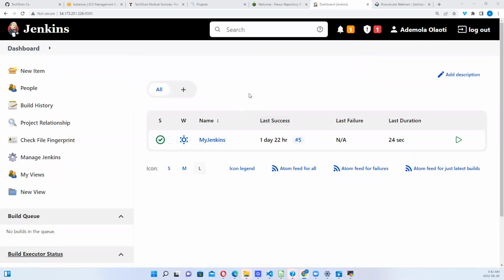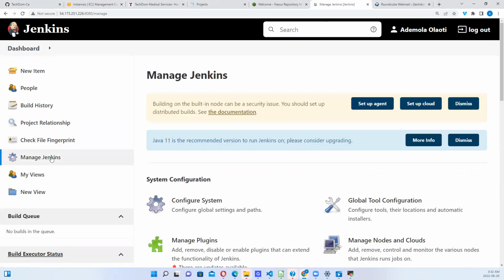We want to look at how we can set up email on Jenkins such that messages can be sent to developers and other stakeholders as applicable. Now, to be able to do this, we need to go to the dashboard. That's the main dashboard, not the dashboard of the project. We'll go to Manage Jenkins. Then we'll click on Configure System.